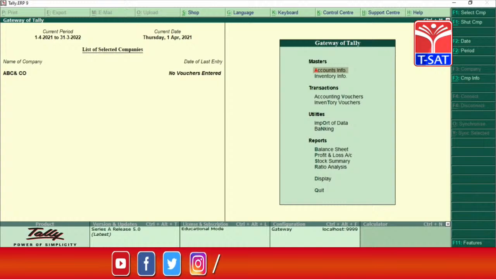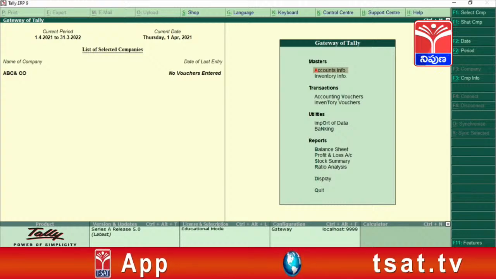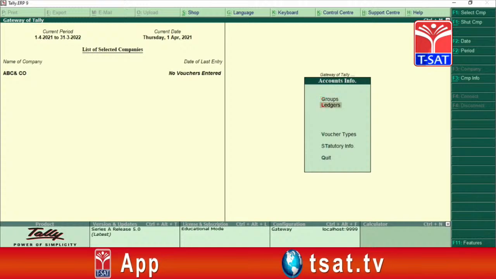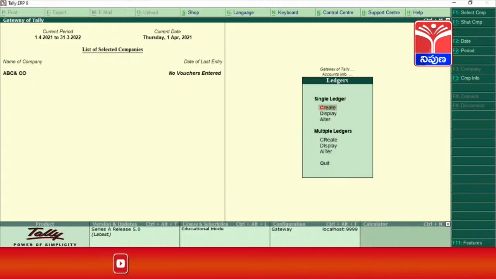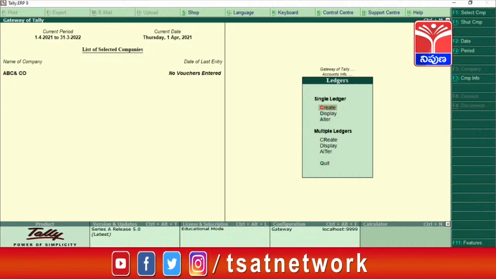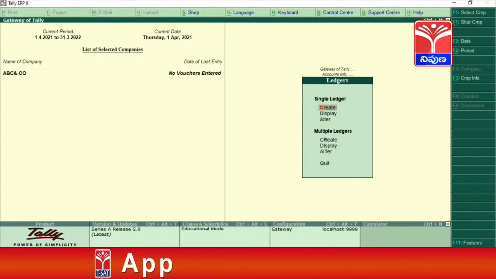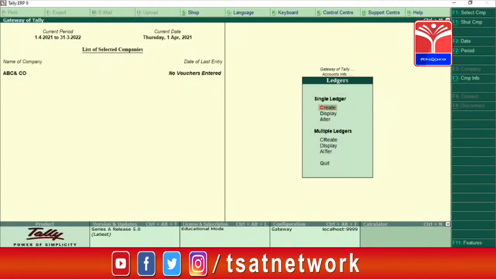Before we can enter the transactions, we have to create the ledgers. So, let us go to the accounts information, then we select ledger, then create. Here you please observe there are two options, one is single ledger, other one is multiple ledger. If you are having one or two ledgers, you can create the ledger by using single ledger option, but here we are having more number of ledgers, so we will create the ledgers by using multiple ledgers option.